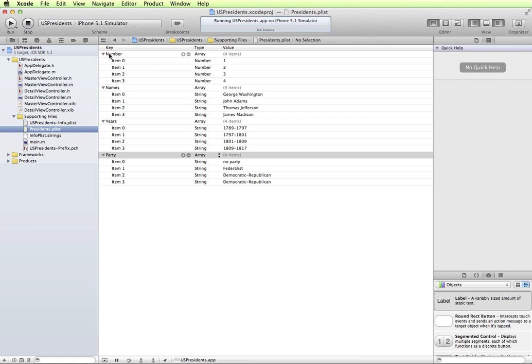So we have what president number they are and the name of the president and the years that they were in office and what their party was. So I have a very short list here to keep it simple and make it easy to follow where the information is coming from in order to populate our table.